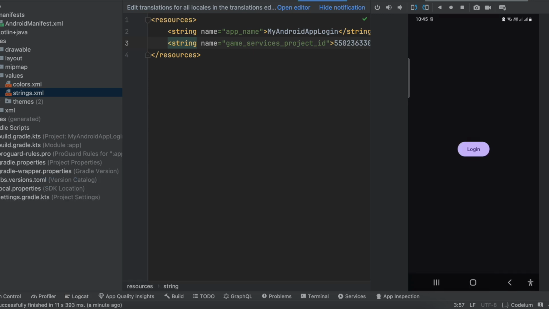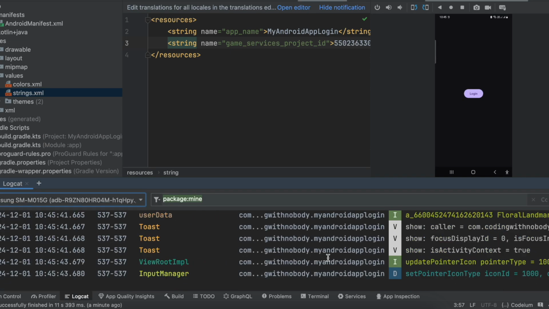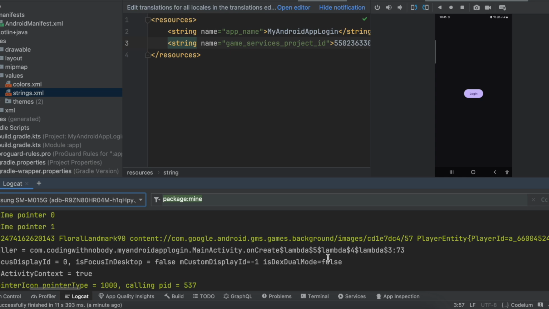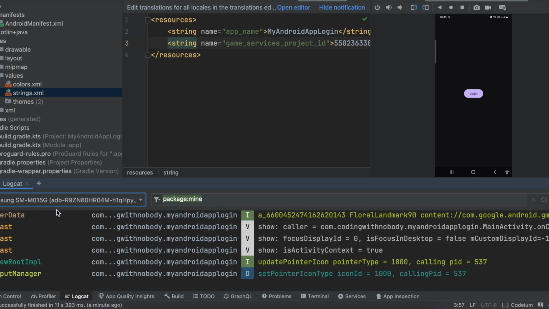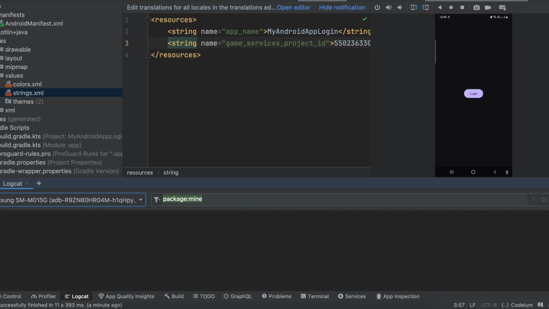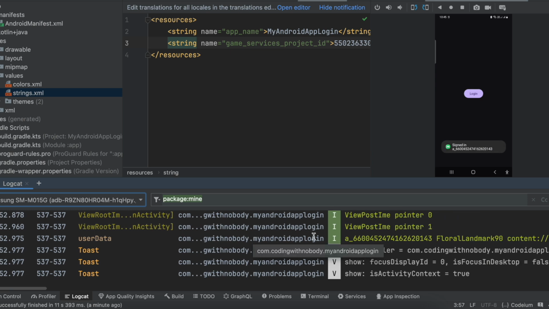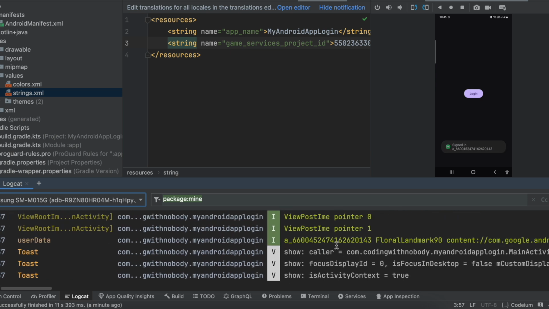I was expecting a not signed in toast message, but I think it automatically took it from my other app. Let's see what happens if I click on login now. It is already saying I have signed in. It is very difficult to log out now, but if I just clear this out and click on login again, here you can see it is displaying all the details which I had.